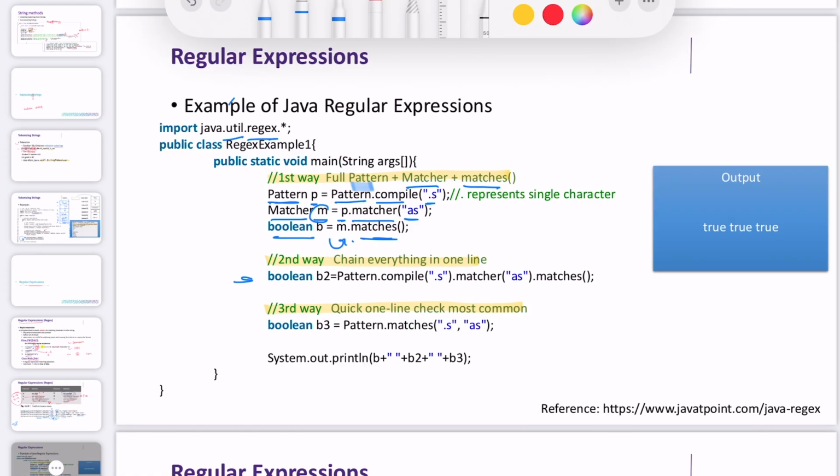The second one is just to chain everything in one line. So instead of having multiple lines, it can be like this. The result will be stored in b2, which is Boolean, Pattern.compile, this is my pattern, .matcher, and I've attached the string or text, .matches.